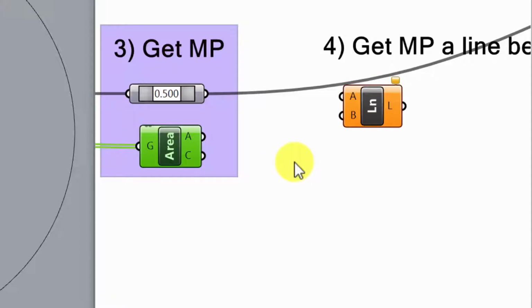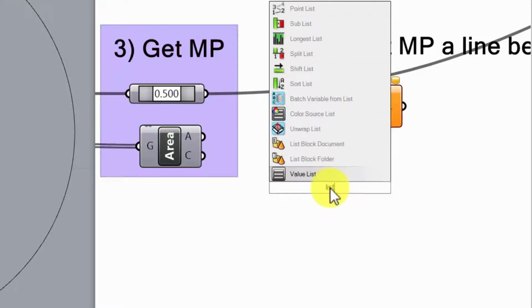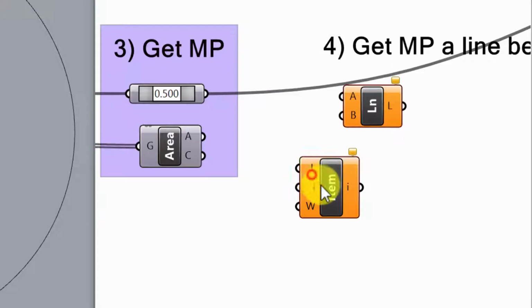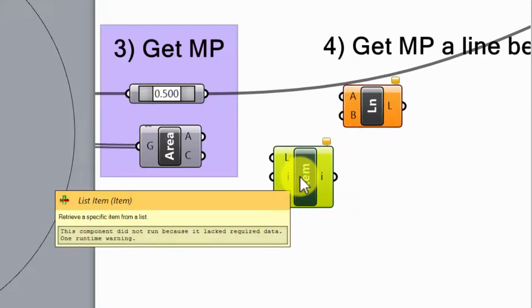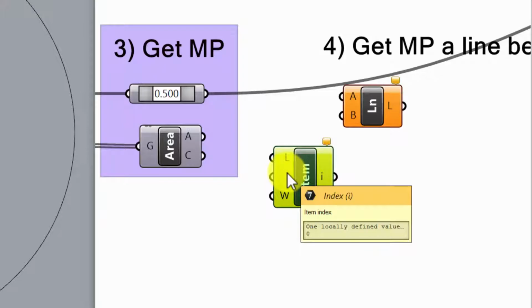So this is where we get to meet our first new friend that we're going to teach you about. A computational engineer's main thing is to be able to cherry pick information out of a list. And in Grasshopper, that's called list item. And list item, what does he do? He retrieves a specific item from a list. And what does he take in? He takes in a list and an index.